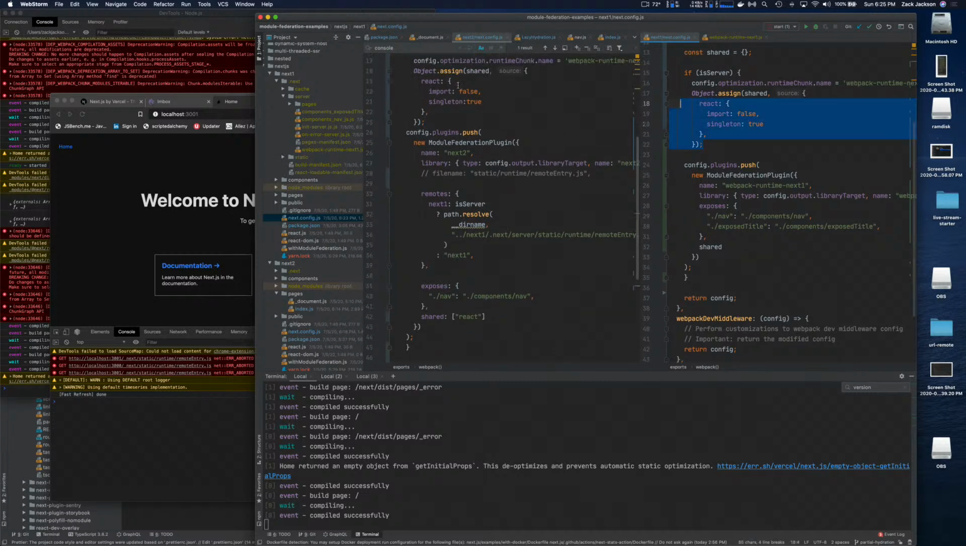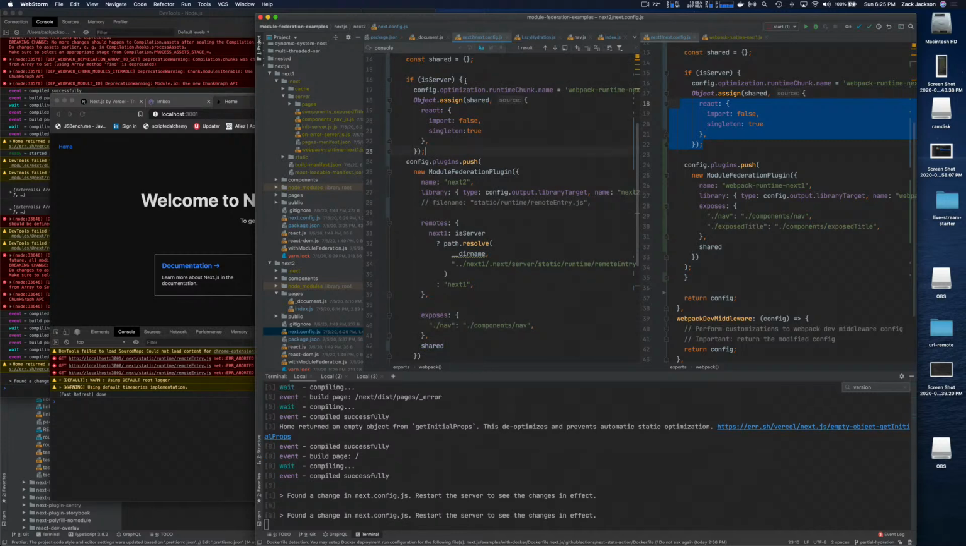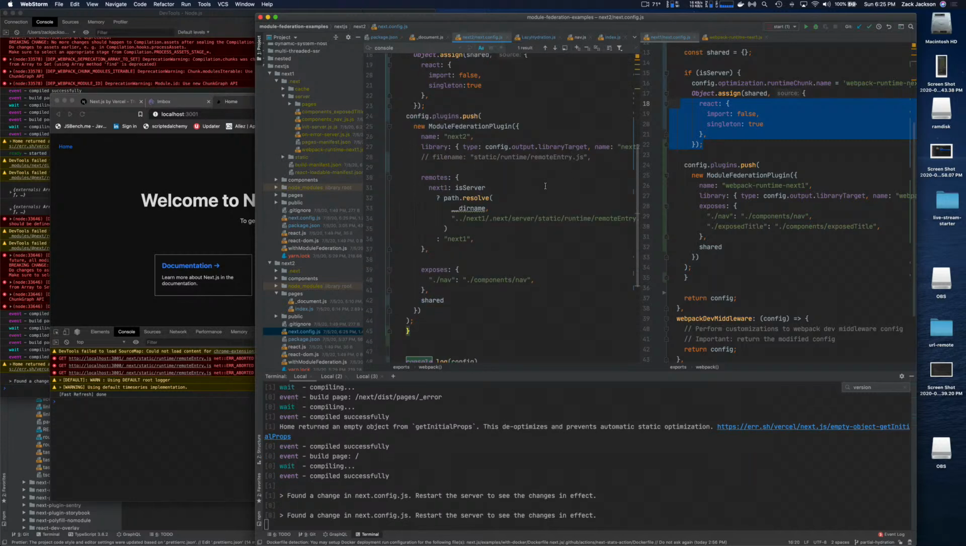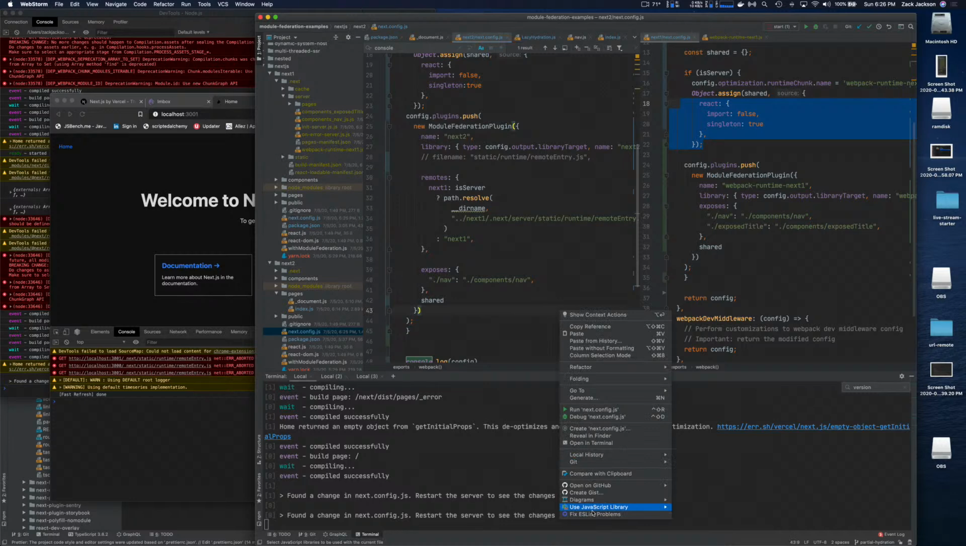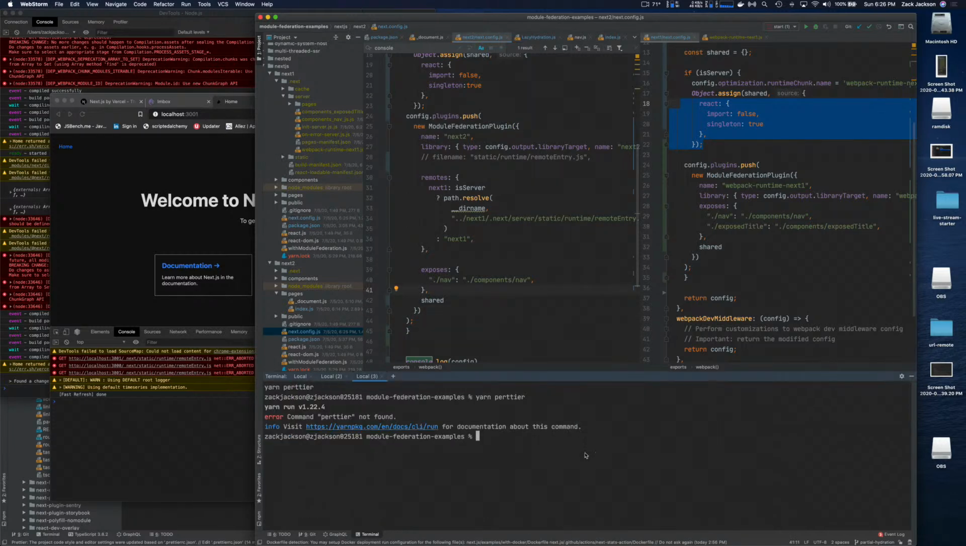Okay, so I'm going to attempt to just use shared again from this object sign. I'm checking if it's the server. And the browser is definitely not going to play nicely, but see if I can get prettier. Run again.